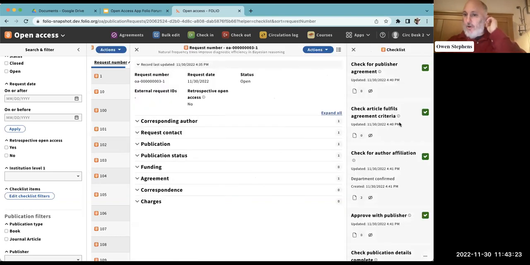And just to re-emphasize, all of these options here, they're just ones that I've entered. So you would decide exactly what your checklist items were, and then that would automatically populate those search boxes, this view here.